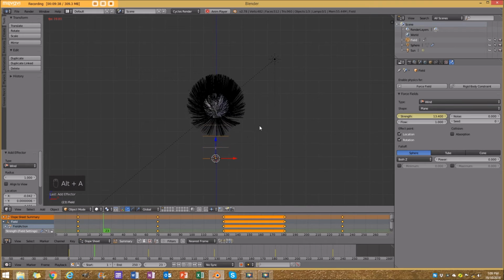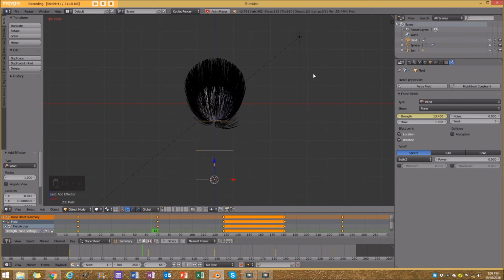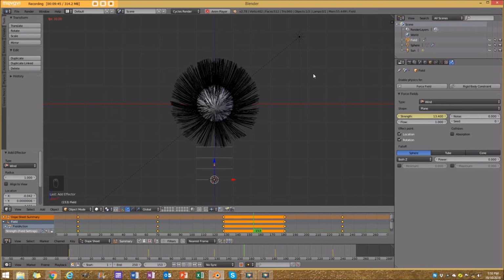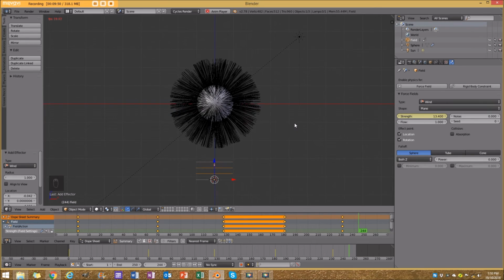If I play it now, you're going to see that it is creating this wind effect. So you've got strong wind, the wind kind of dies down a bit, the wind goes up a bit again, kind of stands still there for a little bit. And this is really cool. This is something that you can do with Hair Dynamics.